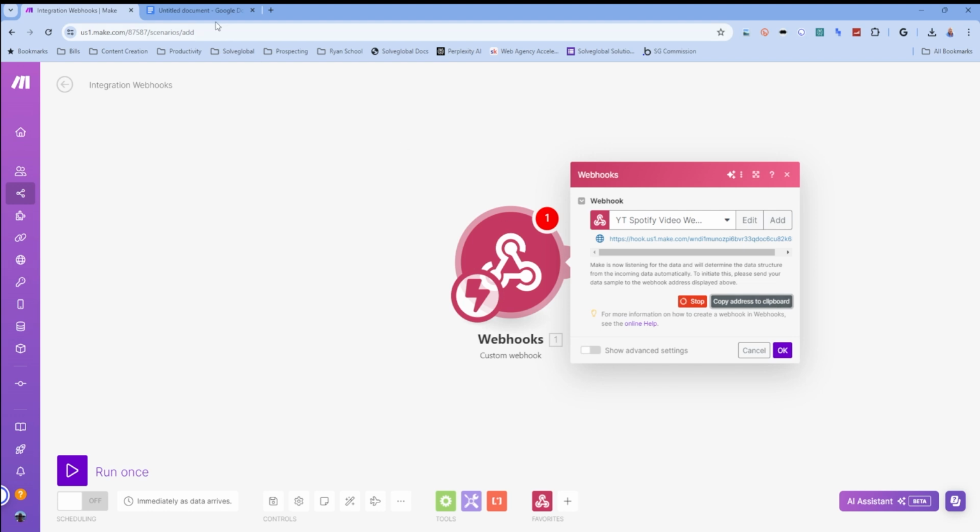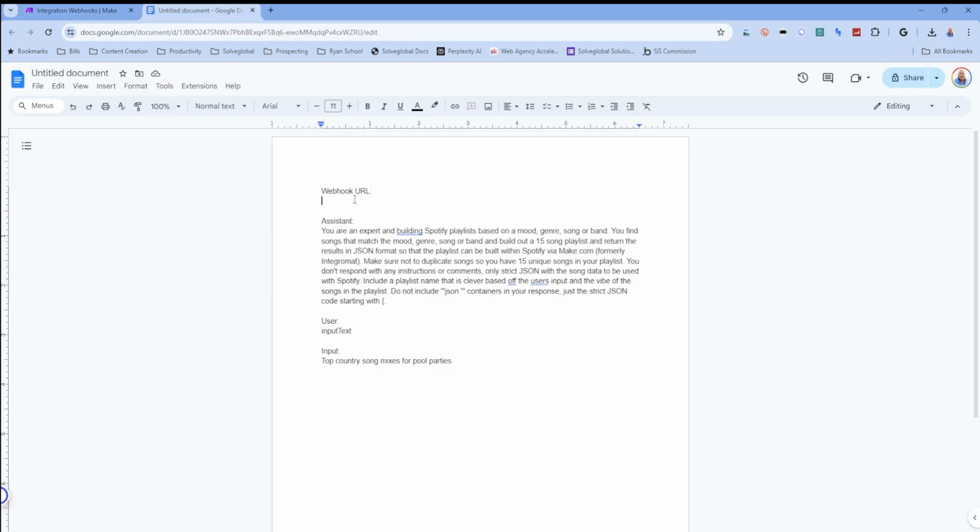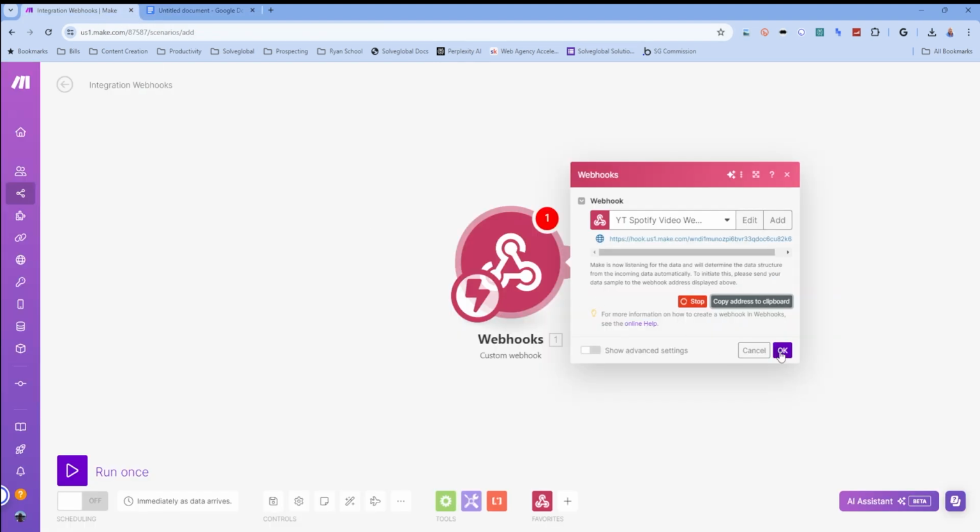Okay, here's our webhook. I'm going to copy this to clipboard. I'm going to move it over here with some of the other things that I already saved. Okay. I'm going to come back in here. I'm going to click OK.